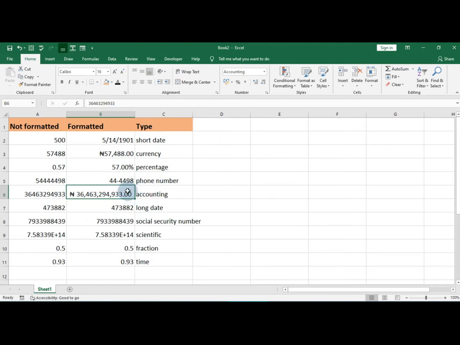Now you might be wondering, what is the difference between accounting and currency? If you look at this very well, you see there's a little difference between these two. Your accounting always aligns vertically. But your currency gives you the privilege to format it whichever way you want. You can add your minus and so on. That's why currency is most commonly used compared to accounting, but they give you the same format.